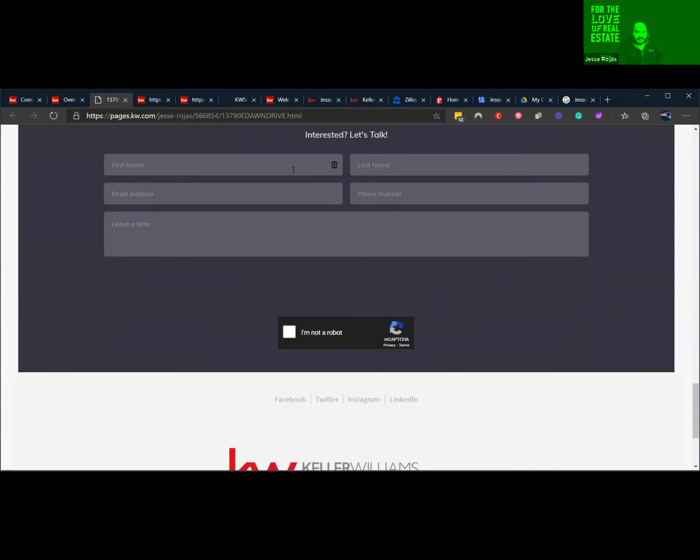You can't change the format. You can't change what it's asking for, and each of these fields is required.